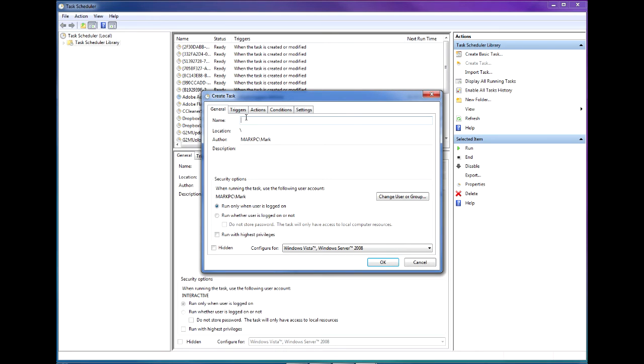and in the window that appears on the General tab, you want to name the task. So we're going to call this Launch HS3 on Startup. And on this same tab, go to the option down below where the security options are, and tick the radio button next to Run whether the user is logged on or not. Make sure that that's ticked. Everything else you can leave as it is on this tab.